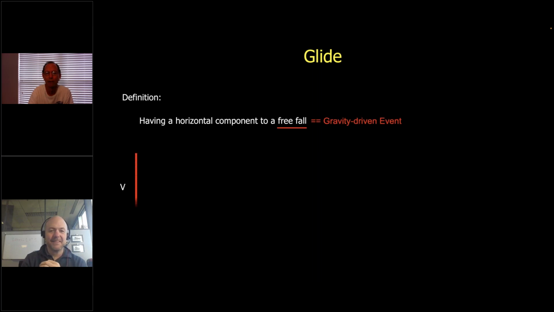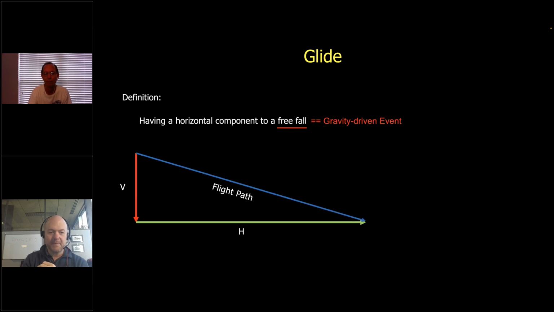Cool. So a glide. I usually like to look at a definition of the things I'm talking about, and here's the one that I found in the dictionary. Not particularly happy with that. Having a physics background, I decided to change the definition of glide to having a horizontal component to a free fall. The suggestion, of course, is that this is a gravity-driven event in which the miracle of aerodynamics lets us, in some cases, generate a horizontal component to that free fall, the result being what I would call a gliding flight path.